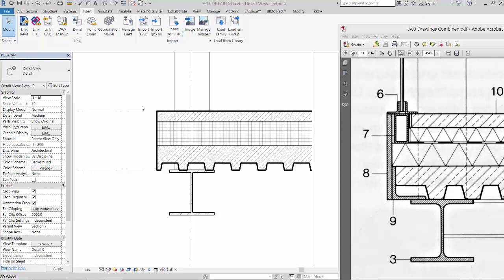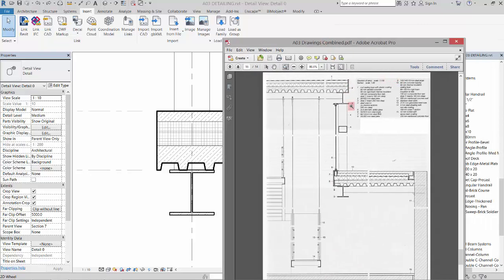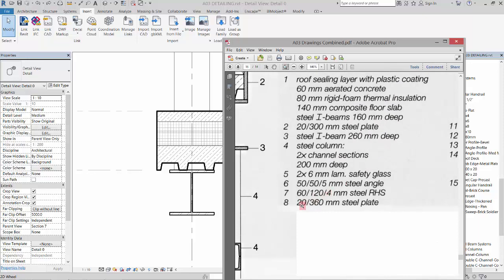Alright, so we're working on this detail here, and the next thing I want to do is put in this plate here, which it says is number 8. So if we go take a look at that, number 8 over here, it's going to tell us that that's a 20 by 360 millimeter steel plate.